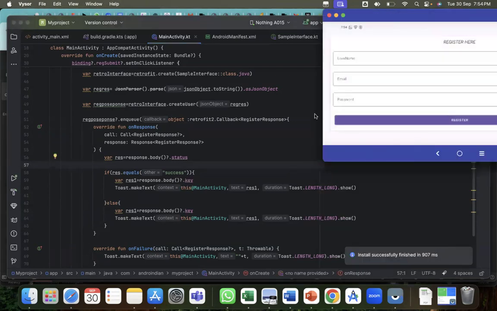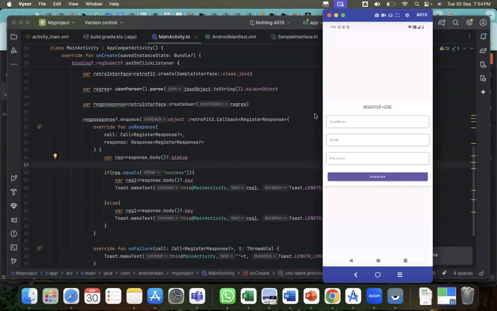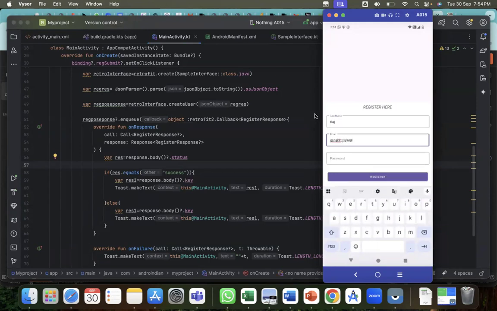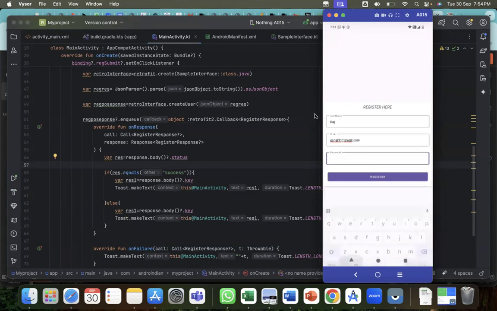Okay, I'm entering at gmail.com. Okay, so now I'm clicking this button. See, you are registered successfully. Now I'm clicking this, email already exists. So like this, the registration process happens here.